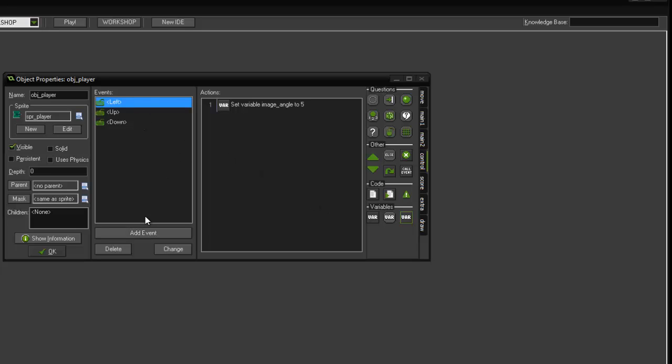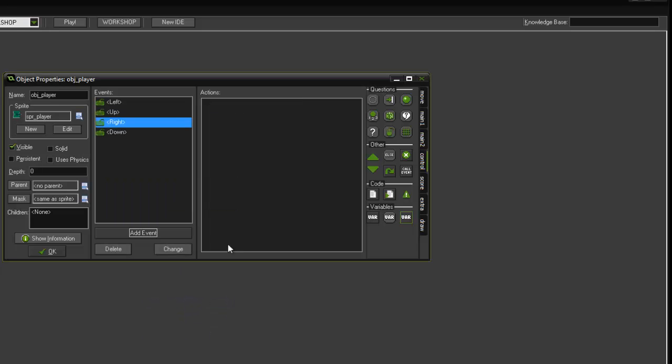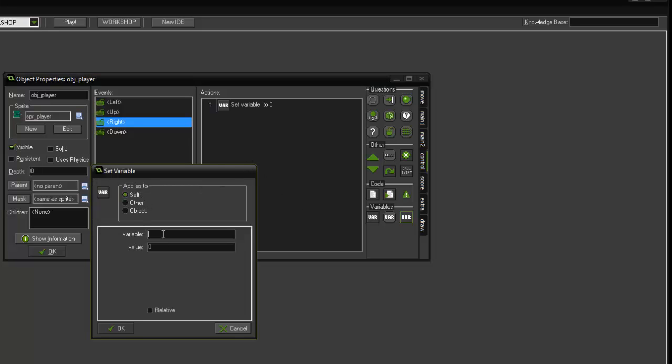And we're going to do the right turn now. So we're going to add event, keyboard, right, and again make sure you're on control, drag the variable in, and we're going to call this the same name, so image underscore angle. And we're going to set that to -5. And again, we are going to tick relative. What relative does is it tells Gamemaker to add 5 to the current image angle value rather than setting the image angle to 5. So let's click OK.